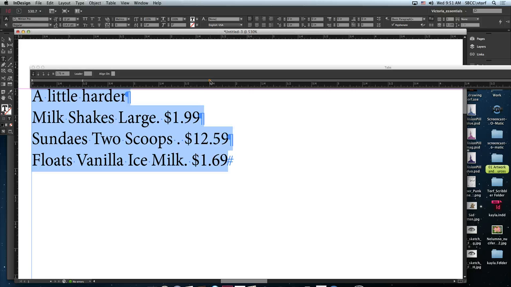Actually, let me not do that. Let me hit undo. Let me just go straight to the decimal point tab and put it right at the 2 inch mark to line up all my dollars. And you'll see all my decimal points line up, I think.